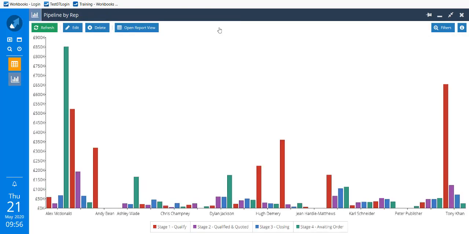And you can see we've got a chart showing vertical bars for every opportunity stage for every sales rep. And that's fine, maybe that's exactly what you want. If you're happy with it, you can finish here. Personally, I find this view a little bit busy, so I'm going to click Edit and make a few changes.